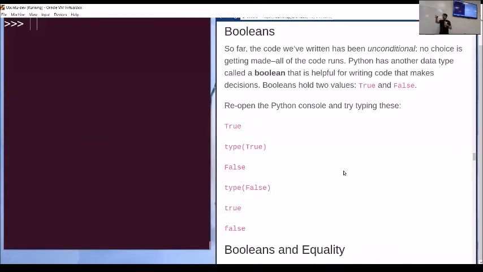All right, so this is going to get back to your questions. So far, the code we've written has been unconditional. We're not making any choices. We're not saying, hey, Python, do this thing if this thing is true. We're not saying, hey, Python, do this thing while this thing is true. We're not saying, for something happening, do something. We're just saying, okay, Python, execute this one line. Let's move on.